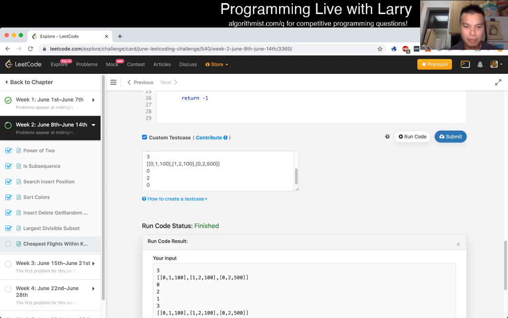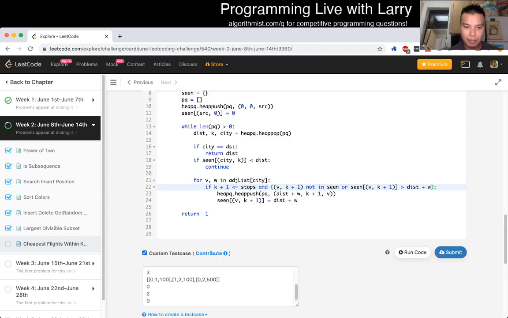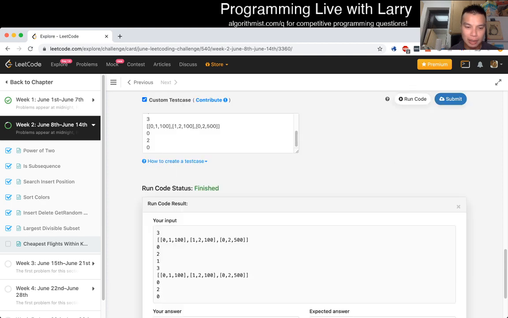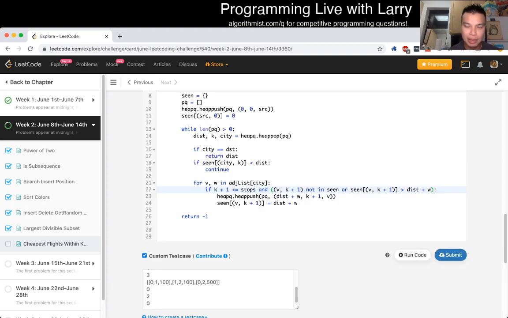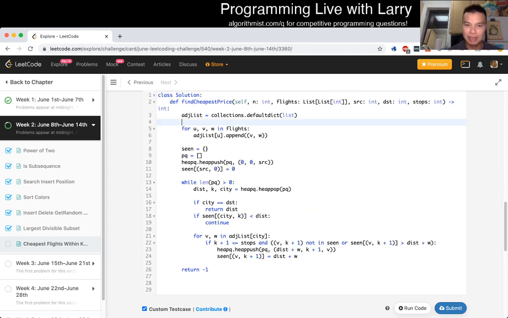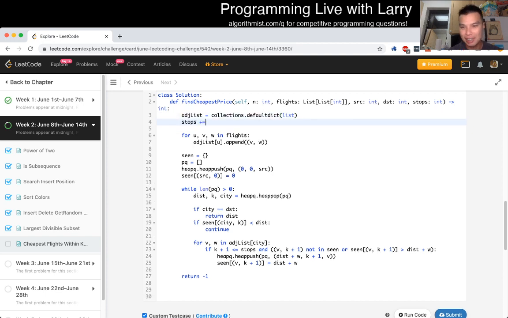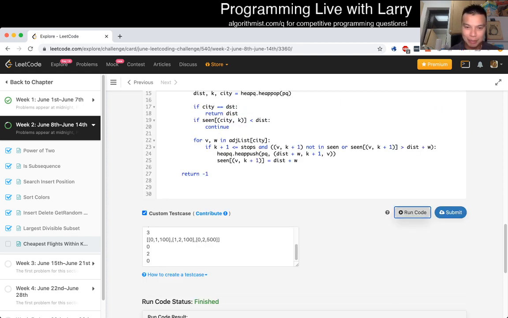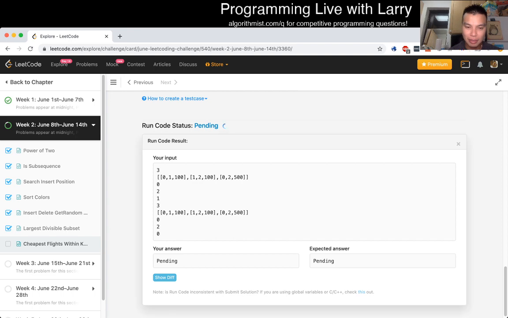Okay. That's unfortunate. Oh, I see. Because my stops is off by one. Because what I'm doing is K is not the number of stops, it's the number of edges. But if you go a direct flight, it's one edge. But the stops is plus one, right? So it's a little bit of a hack. But cool.